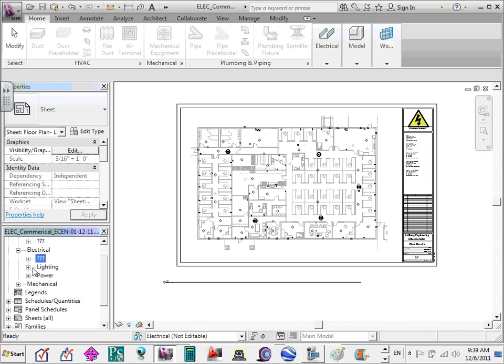Let's go to lighting. Everything that you do for lighting is going to be done under this folder, and I'll show you what. Can you minimize them to look like lighting and power like this and expand lighting for me? When you go to lighting, do you guys see floor plan and ceiling plan?